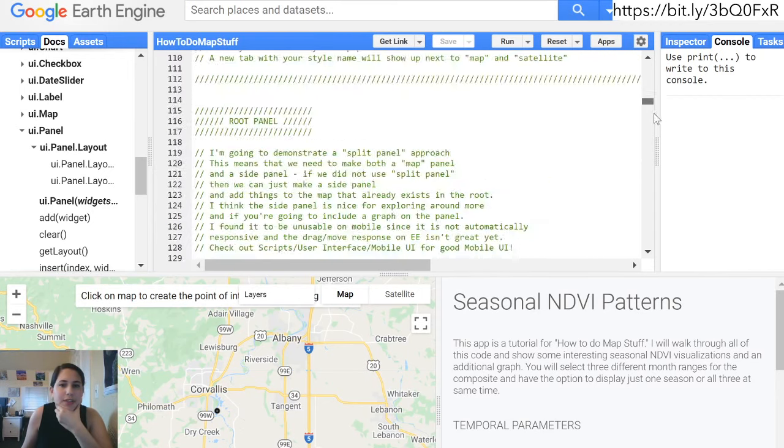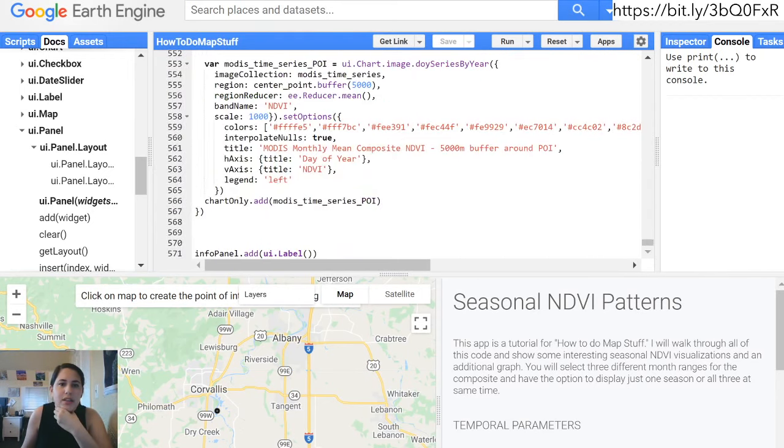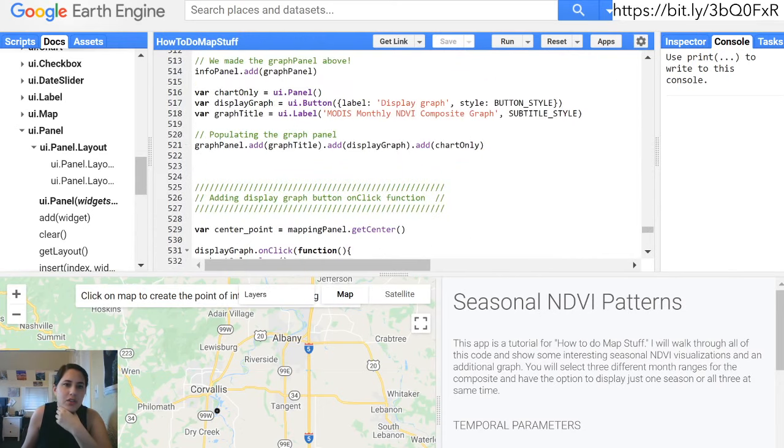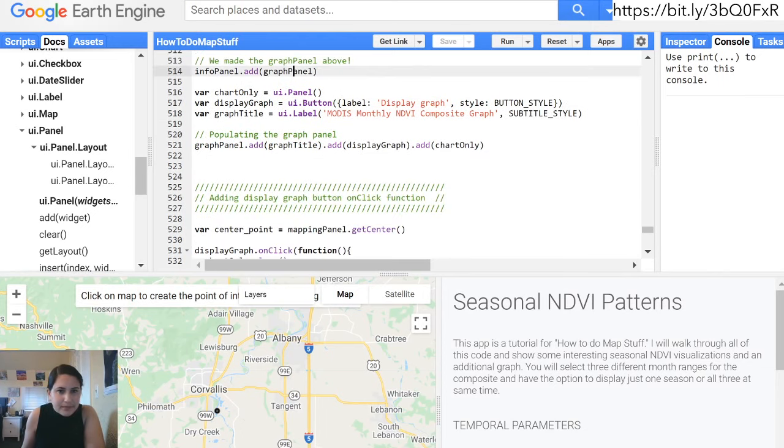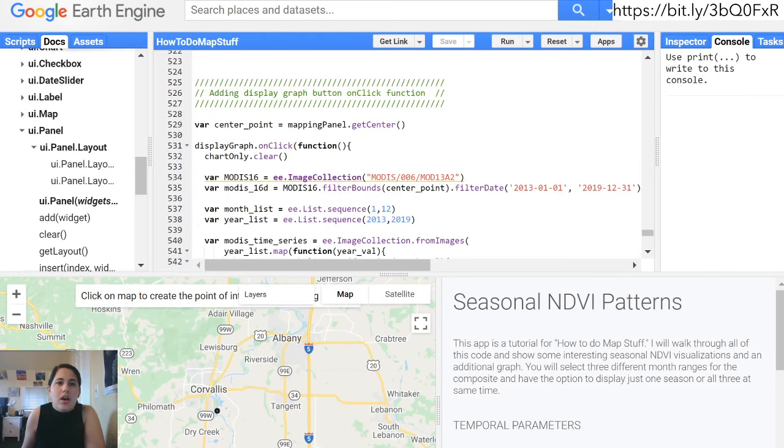And so those are the things that I wanted to highlight first, at least the functions, because I feel like those are the harder parts of Earth Engine apps. Most of this stuff is creating a panel and then adding a label to the panel or the button. And that's pretty straightforward. I find that the on-click functions, which I'll highlight right here, is really the challenge.